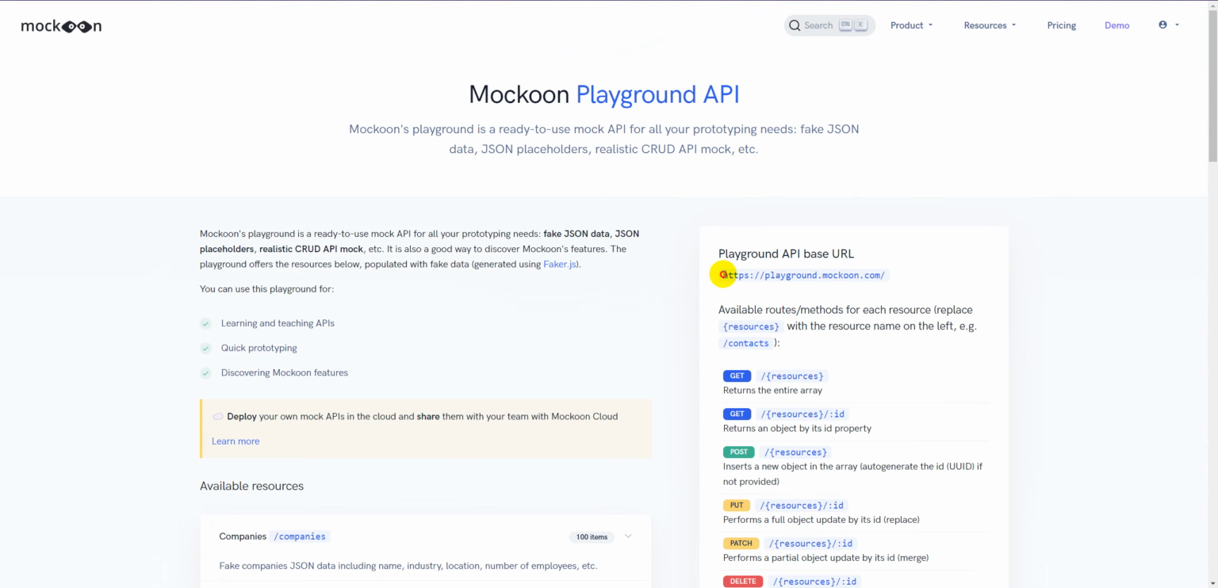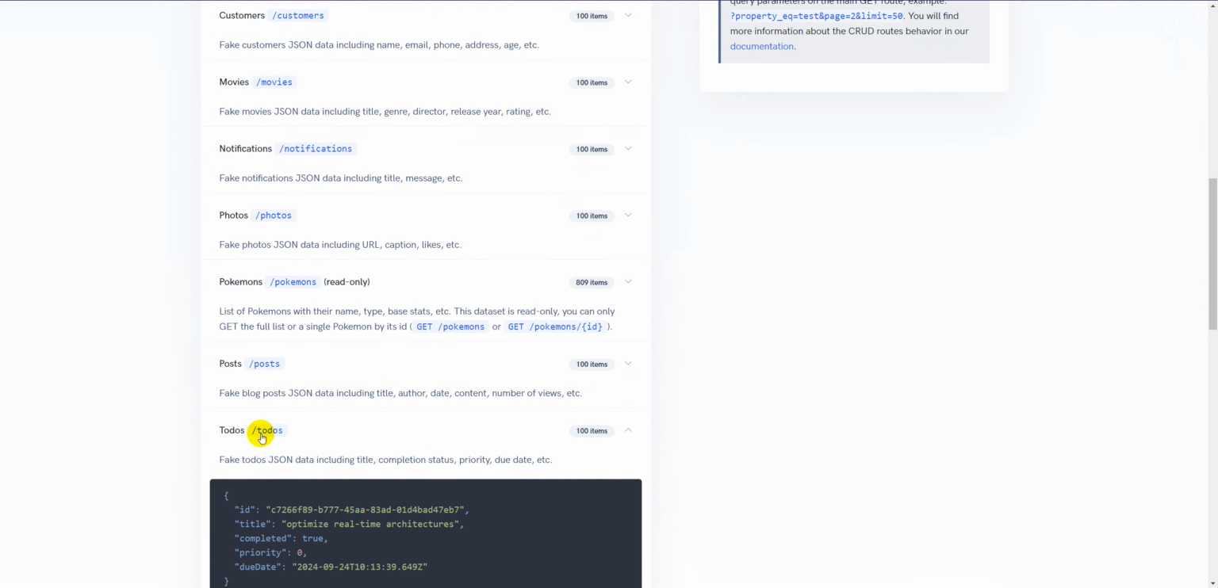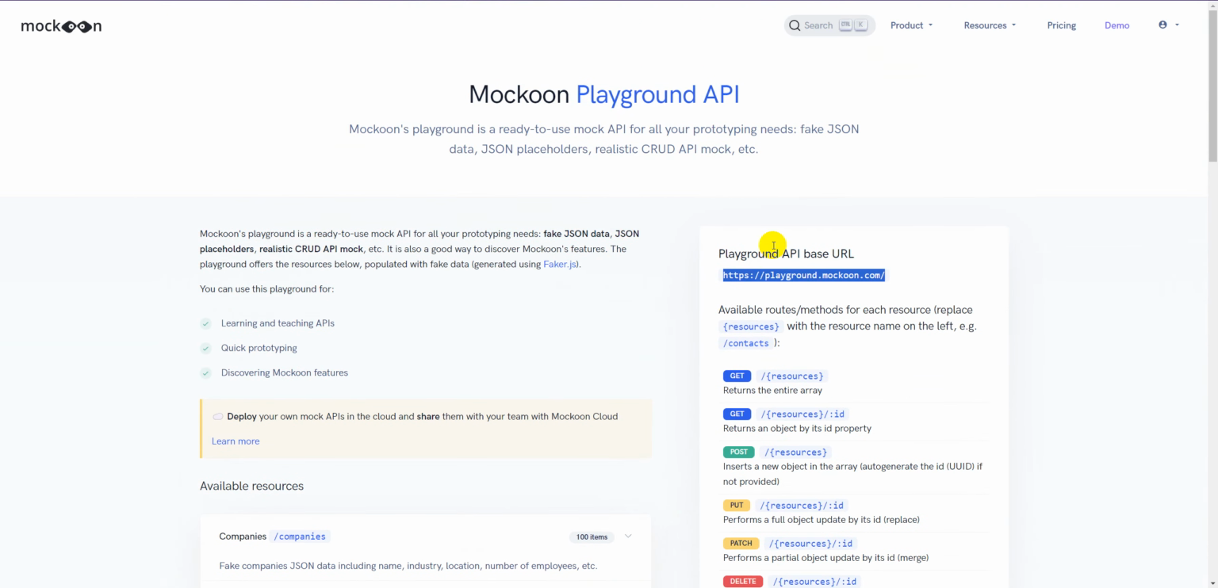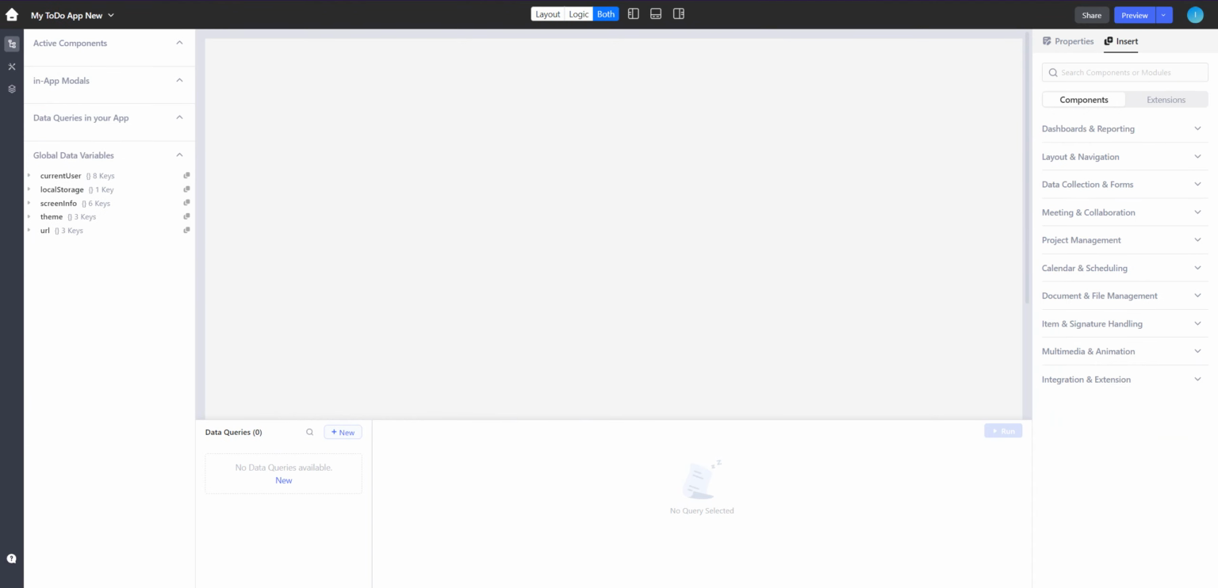The URL to access this API is very simple. You use this URL and then you use the resource name. In our case, it will be to-dos. So let's copy this, go back to our application.